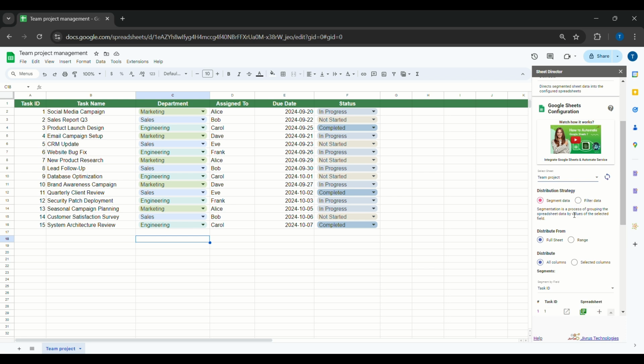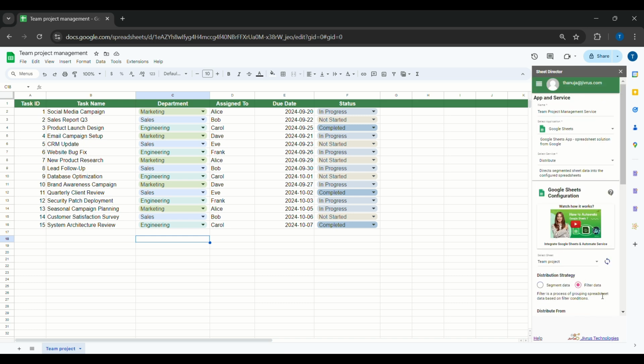Segment data. Segmentation is a process of grouping the spreadsheet data by values of the selected field. Filter data. Filter data is a process of grouping spreadsheet data based on filter conditions. First, we see how segment data works.